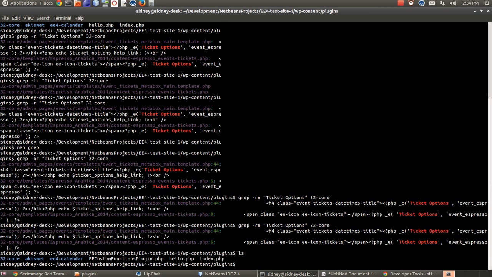My Event Espresso 4 folder says 32-core. Yours may say something else, EE4, something like that. But whatever that folder name is, then you're going to want to search. And the command line tool for doing a search is grep, G-R-E-P. You're going to want to use the -RN, recursive and give me the line numbers in the files when you find it.